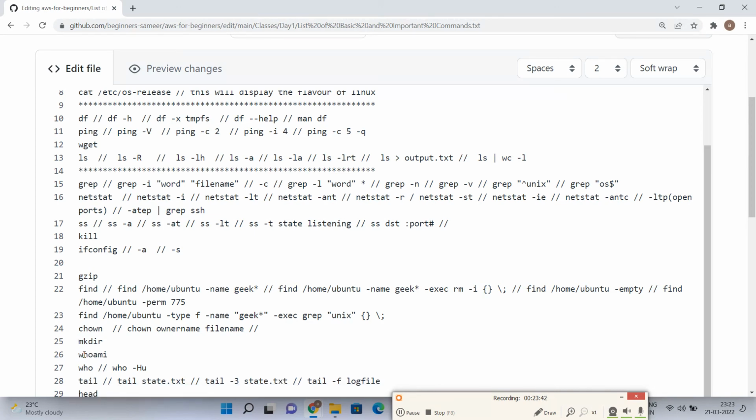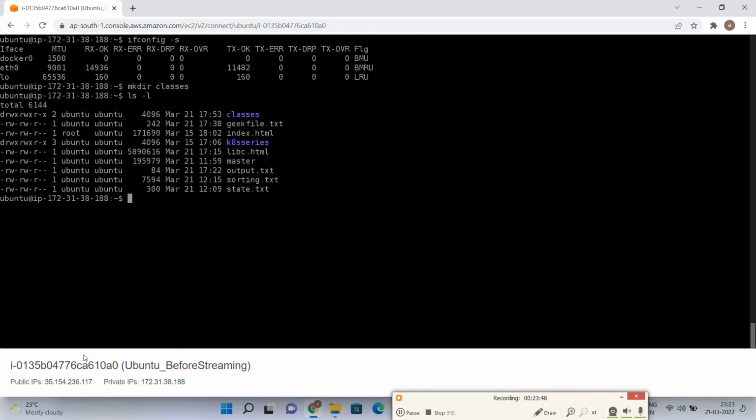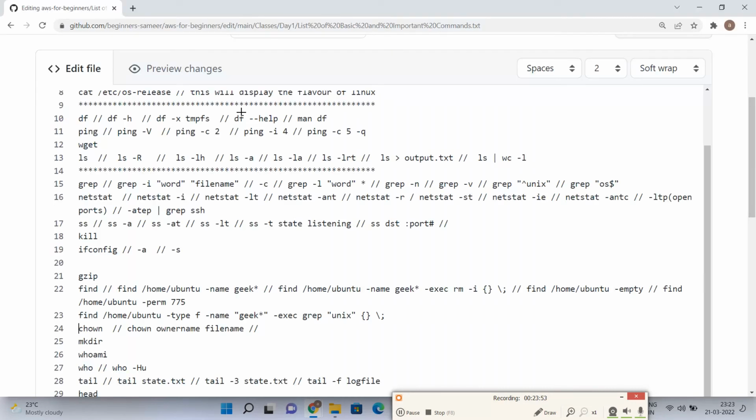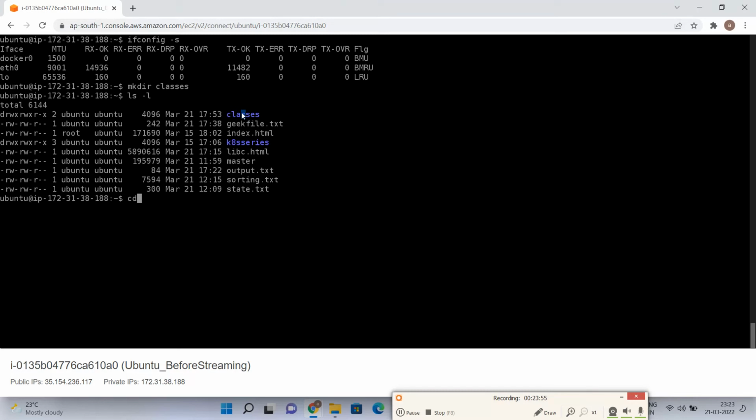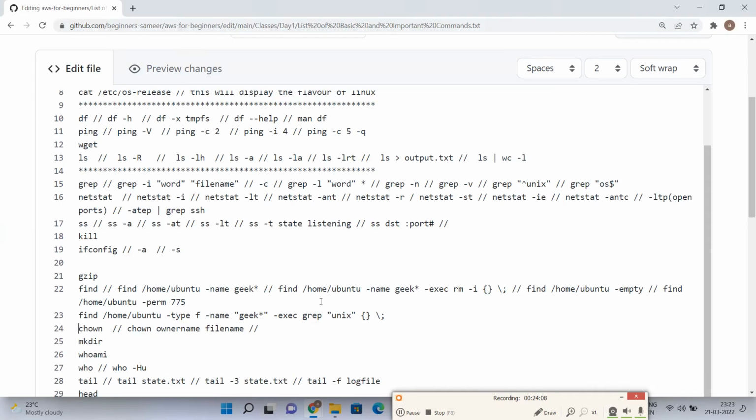Then you guys know about make directory, how to make a directory. Say for example, mkdir classes, and just doing ls -l, see, there is a directory called classes created. If you want to change into the directory, cd classes, and now if you type the present working directory, you got into classes. If you type cd .., you'll go back to the previous directory, Ubuntu. Okay, these are all basics, guys. So that is also done. Control X.